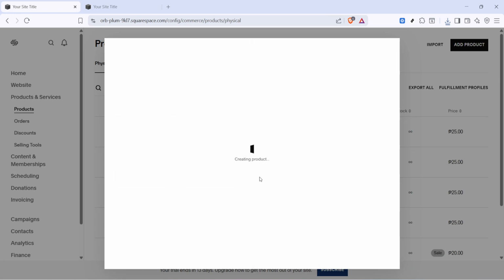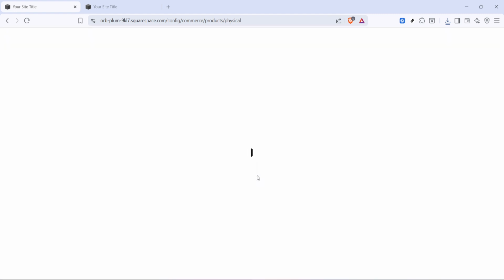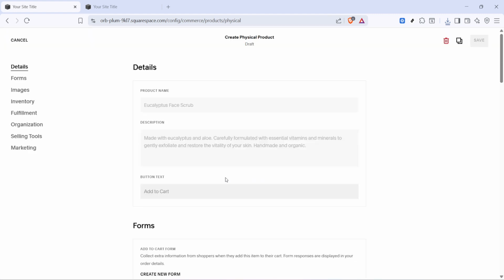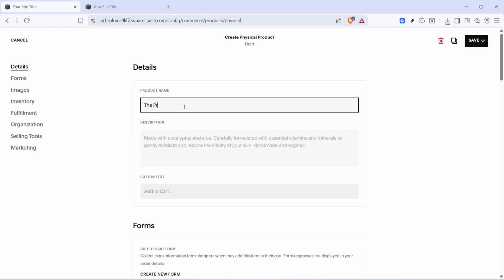Physical products include anything you ship and come with inventory and shipping details. If you plan to sell digital items as well, the process is the same. At this screen, you'd simply pick the digital option instead. Now it's time to add your product details.